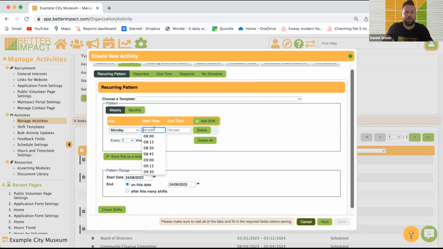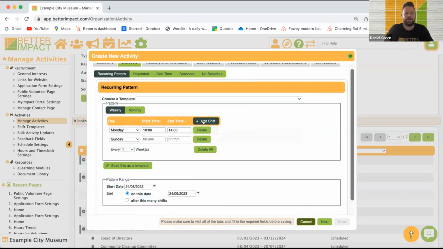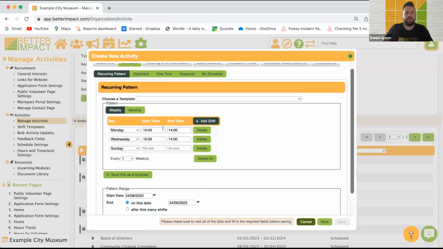So to select the day, put in the time. I'm just going to keep it nice and simple, 10 till 2. And then all you need to do is select add shift for the next day. So let's choose Wednesday, 10 till 2. And again, add the shift for the Friday. 10 till 2. And there we go. It's taken me about 10 seconds to create 3 shifts.